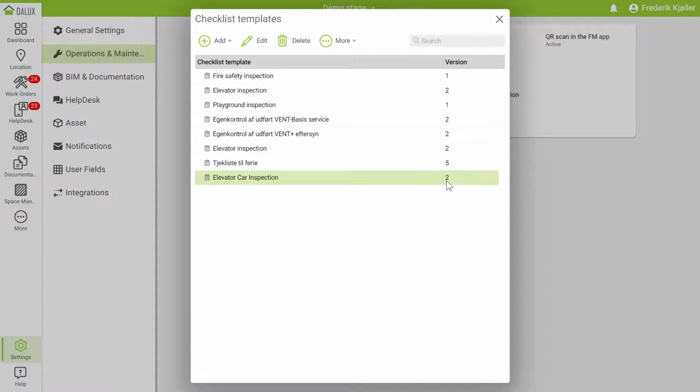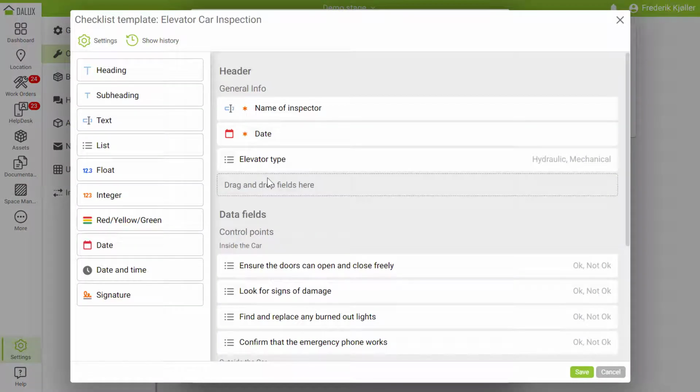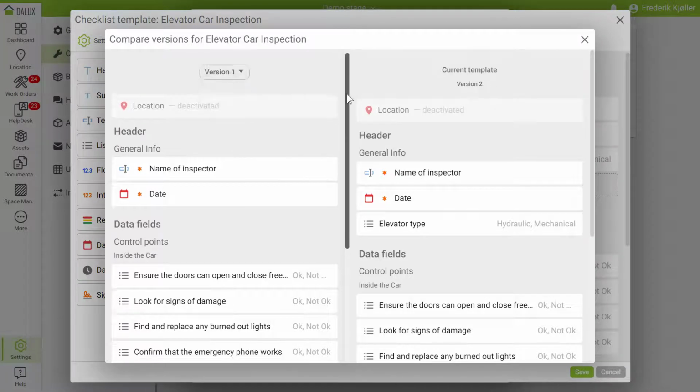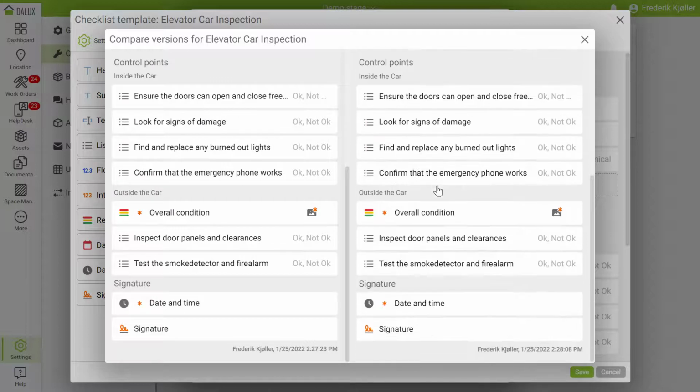Now it is version 2, and if we then want to see what has been changed, we can open it up and select Show History, and then browse through old versions on the left hand side and the current template on the right hand side. You can also see who has been editing and when. Now let's see the checklist in action.